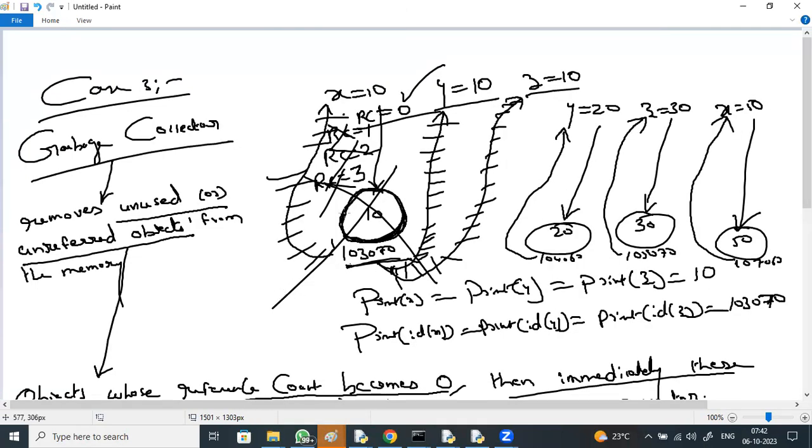If this object's reference count is 0, no variables are pointing to this object, no variables are storing this address. Previously X, Y, Z were pointing, now X, Y, Z are pointing to 3 different objects. No variable is pointing to this, so the reference count is 0. Immediately it gets removed.